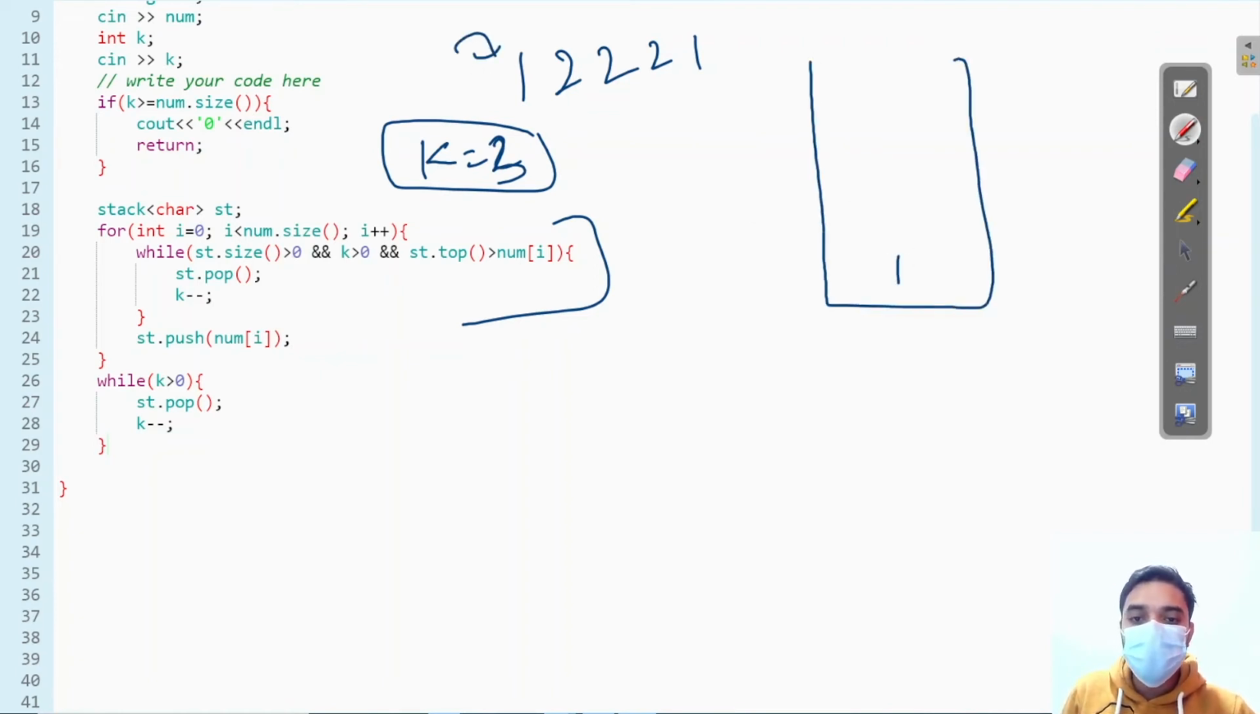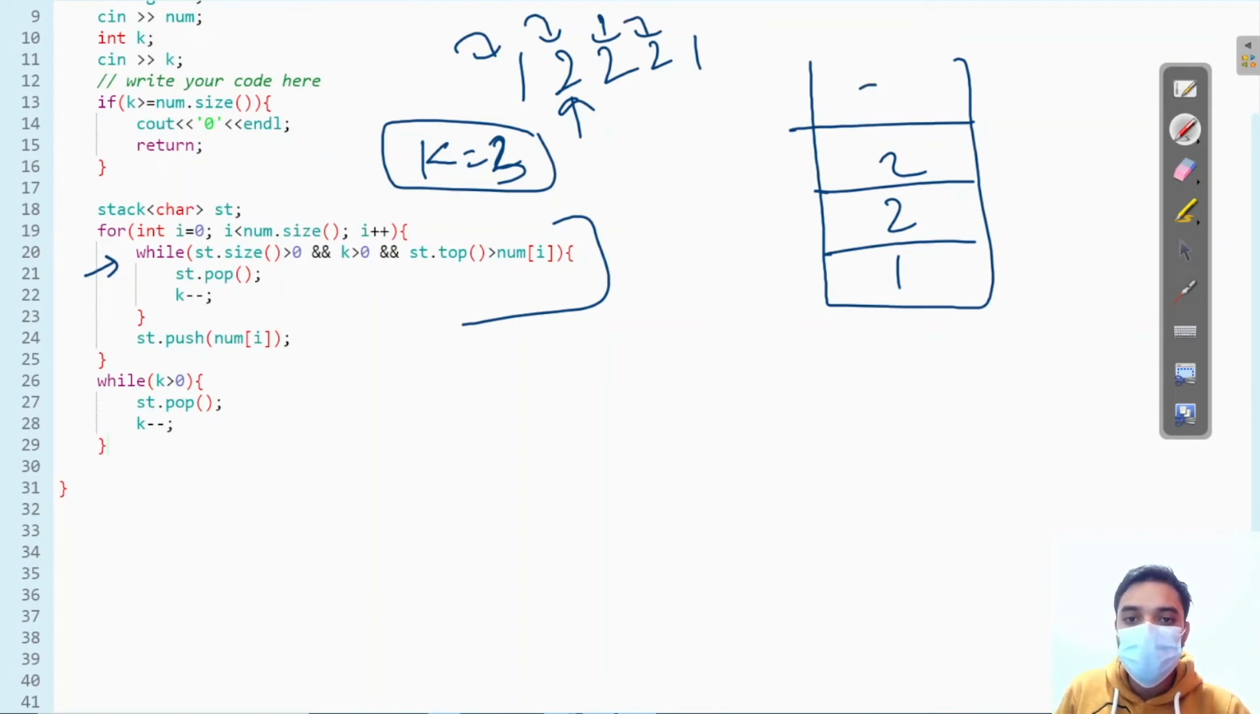Initially, what will be the condition? I have to push 1. Now I'll be checking 2. This while loop will not run, because k is greater than 0 and the top of the stack is not greater than this number. So I have no option, I have to push 2, then this 2 also, and this 2 also.